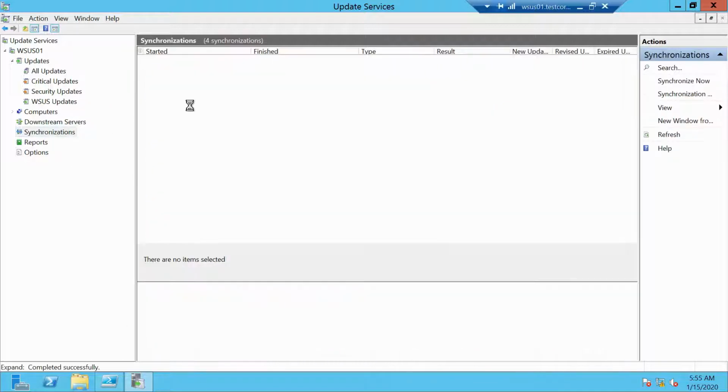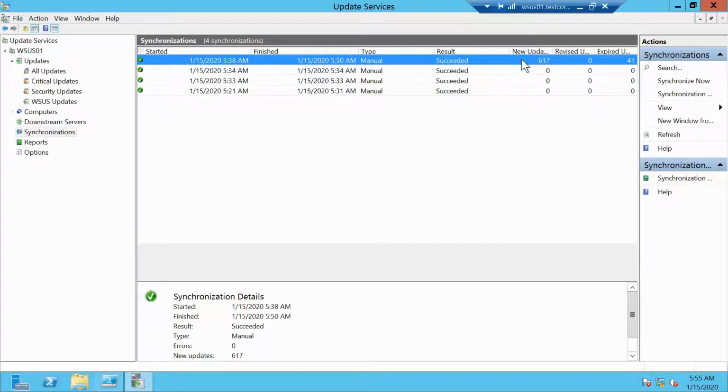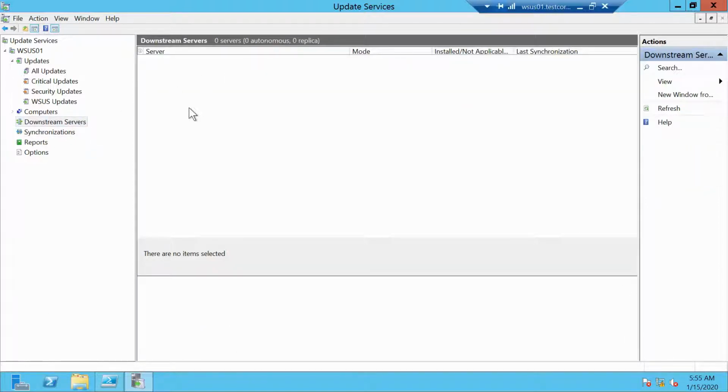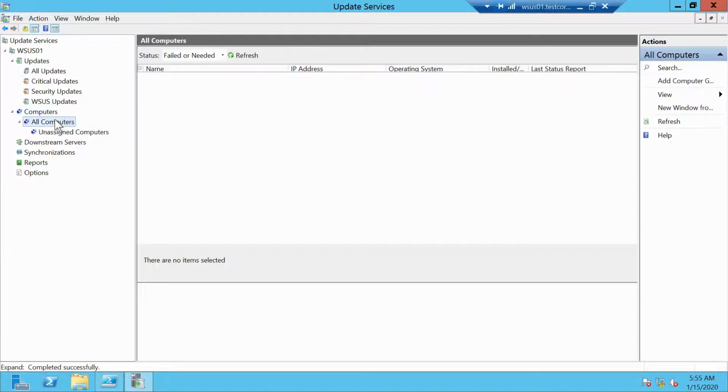In synchronizations, you see all of your synchronizations, if they failed, if they were successful, and so on. Okay, downstream servers we don't have, but if this was the primary one, in this list we would get any downstream server that connects to this one. And in computers we have all the computer groups, which for now are not existing, so only all computers exist.